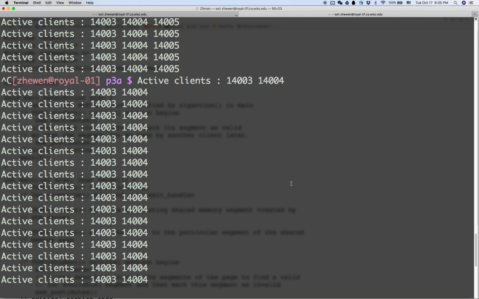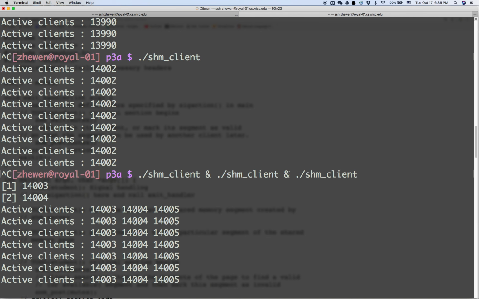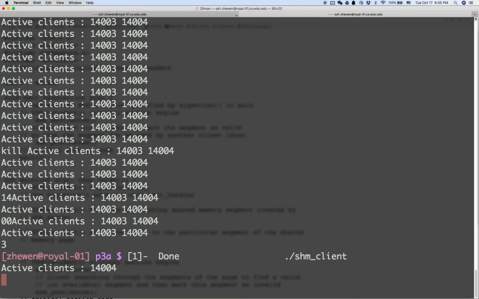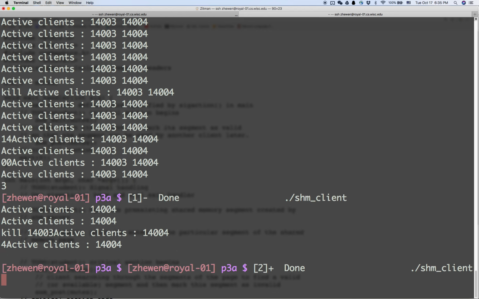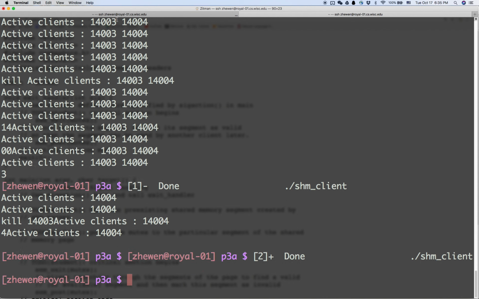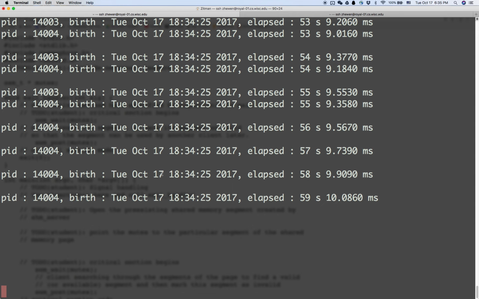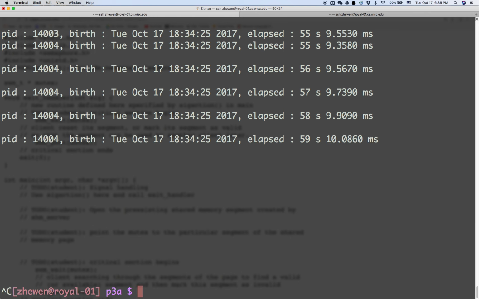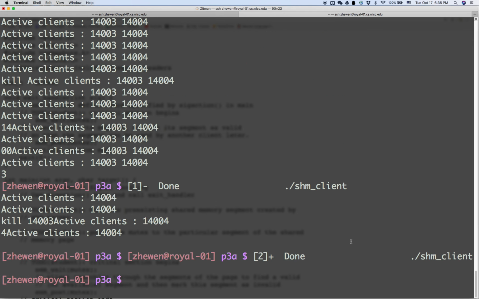Okay. Because I put these 2 in the background, when you put them in the background, you can no longer type Control C to kill them, right? The only way to do that is using kill PID 14003. Okay, kill 1 and 4. And now you'll see nothing here. And finally, when I try to terminate the server, I again type Ctrl C to kill the server.